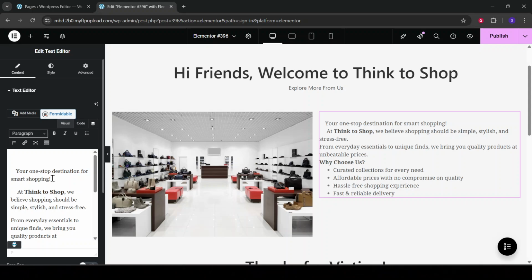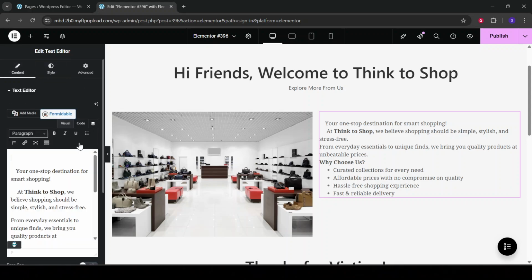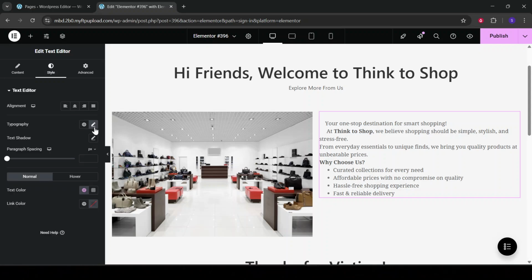Now that you have your text selected, head over to the Style tab in the editing panel. It's here where you'll find most of your text customization options. To underline your text, intuitively, it seems like there should be an option right in front of us, but Elementor makes this task a bit more manual. What you'll need to do is click on the typography option, then select Advanced.